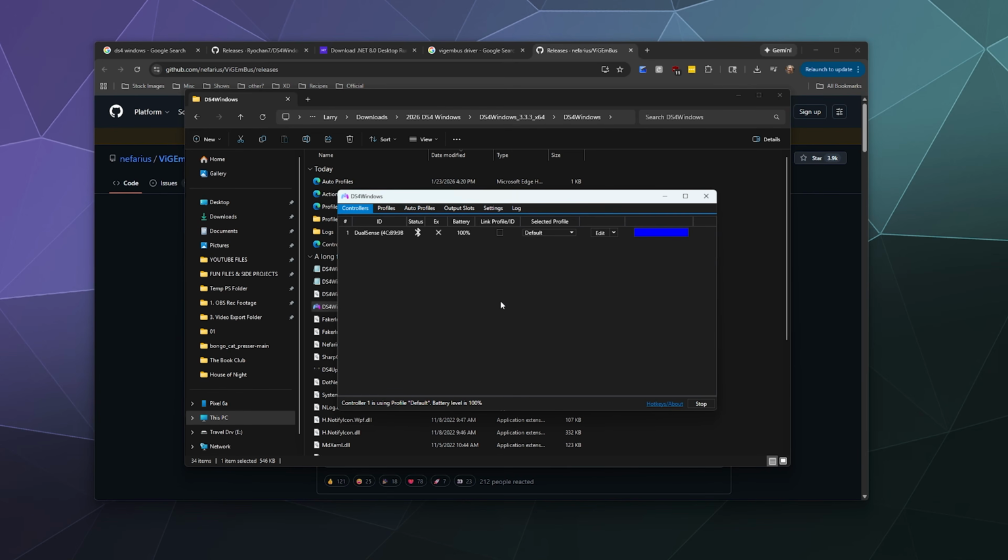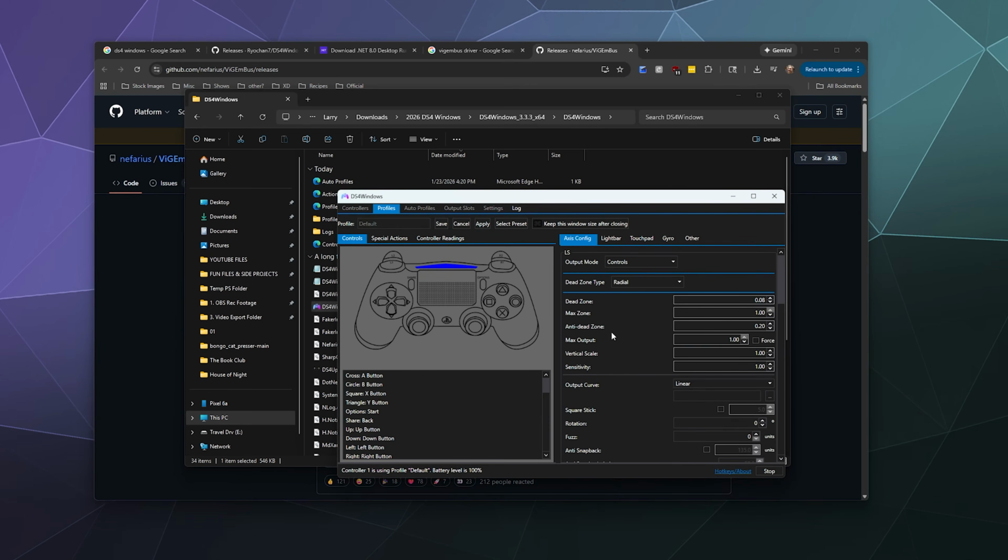With that said, the last thing I'm going to show you how to do is how to rebind your controls for your settings profile. So you got these settings profiles under Profile. You can edit them here. You can also go to Controllers and you can select whatever settings profile you want here under Selected Profile. And you can go to Edit.